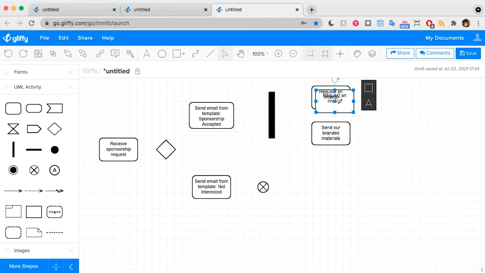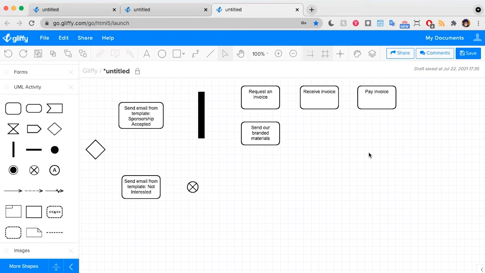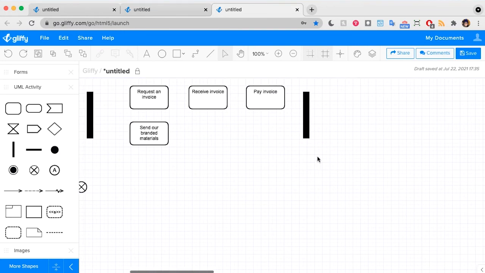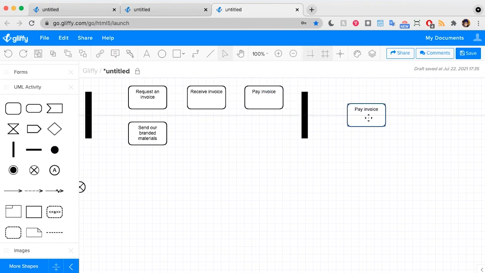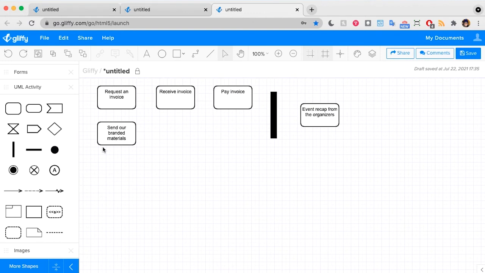After you've requested an invoice, you will also receive the invoice. And you will need to pay the invoice. Now, from this stream, these things will come back together. So I'm dragging out another synchronization bar. And then the last thing that'll happen is we'll get an event recap from the organizers. Great. And that would be the end of this system. So we're going to make sure we drag in the activity final node.